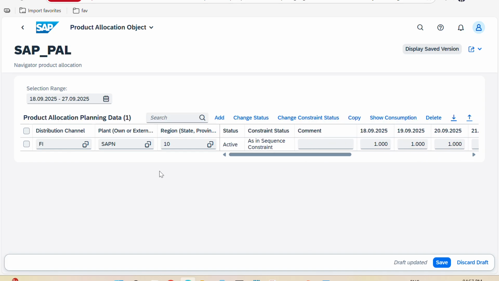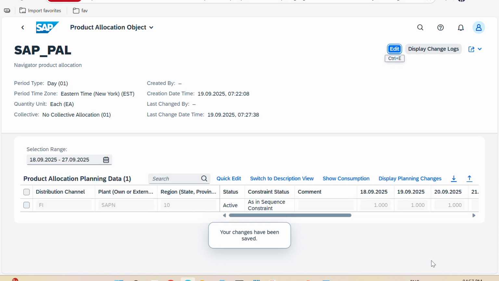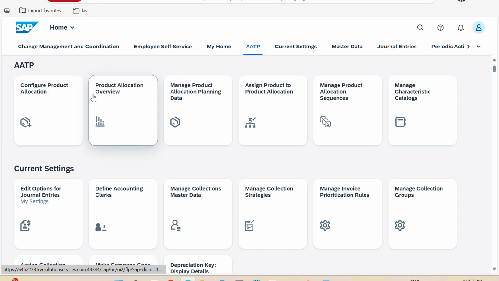Here I'm telling the system that if this distribution channel, plant and region combination exists, we have to allocate only this much quantity. If the consumption is happening forward or backward, that is another case. So I'm giving the allocation quantity of one only, irrespective of order quantity. Now it's done.